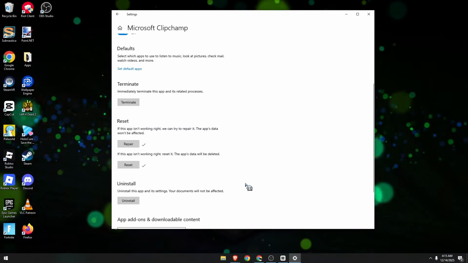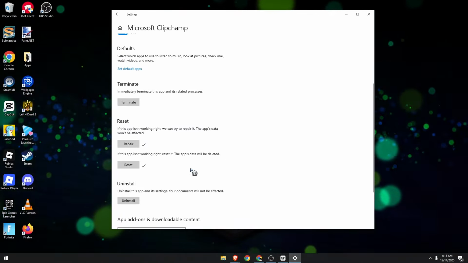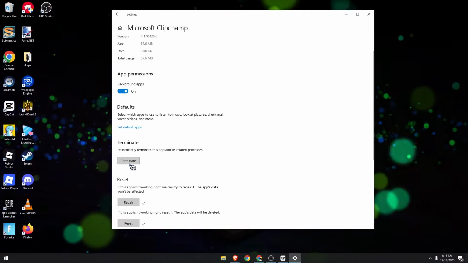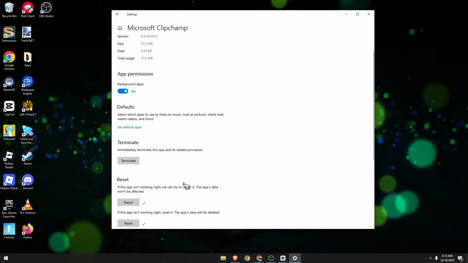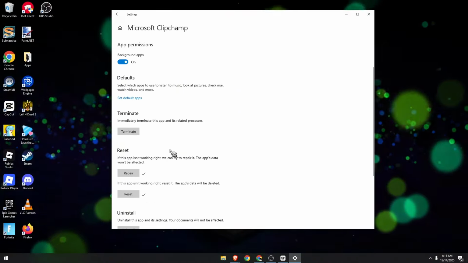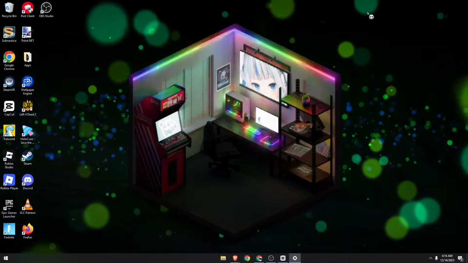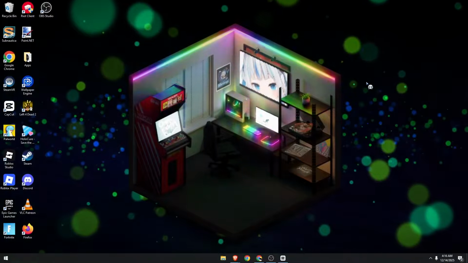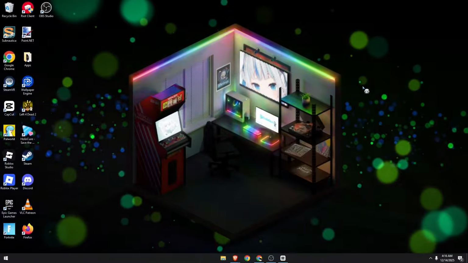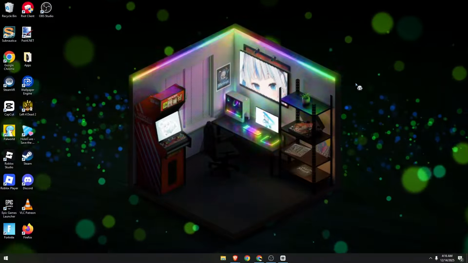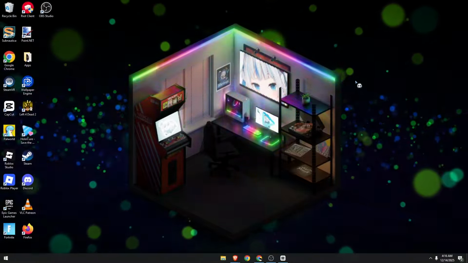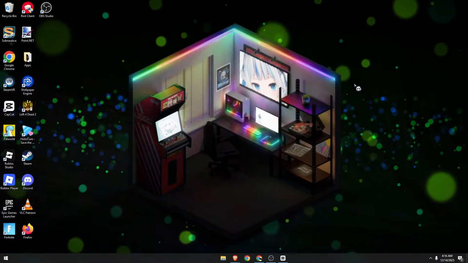Now, if you still have the issues, you can go back in here and then click on terminate. So this will be our last resort. So click on terminate, go back. You might need to restart your computer just to make sure everything is working smoothly. And then go back to your Clipchamp, log in. Everything should now be working as it is.